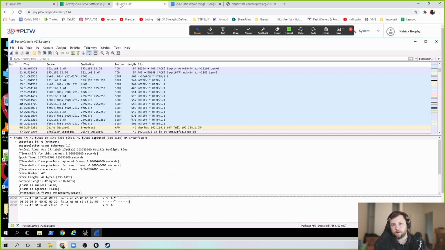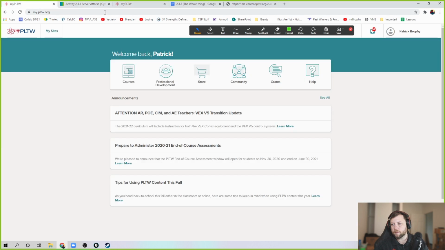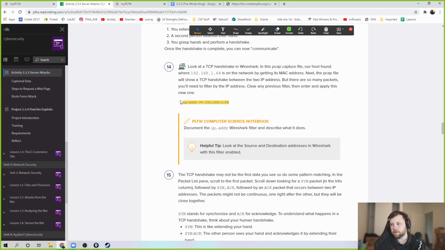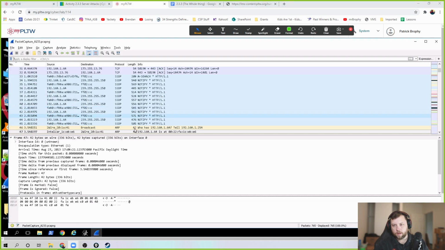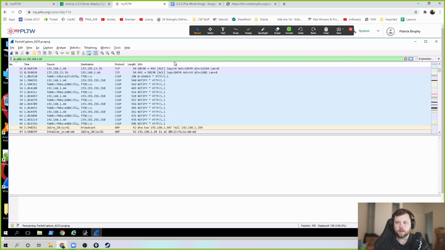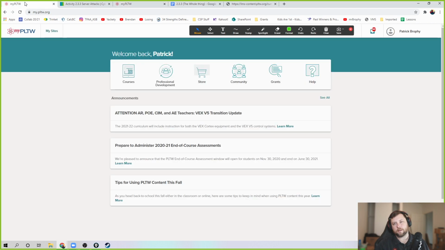Paste. Nope, it's not going to do it for me. Okay, then we're going to apply this as a filter. Enter. So it's basically filtering any packet that is using this IP address, source or destination. Doesn't matter. So now we have only traffic related to that IP address.